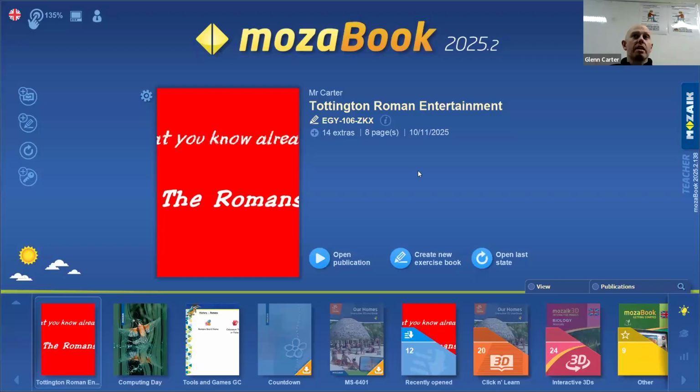So I'm hoping you can see the screen now that's got MozaBook loaded up. All I've done at this point is, when you load up MozaBook for the first time, it'll ask you for your login details. So you just put your account in there, and then it'll ask you for a local user. So you've got your login details, and then you've got local users for the computer that you're on.